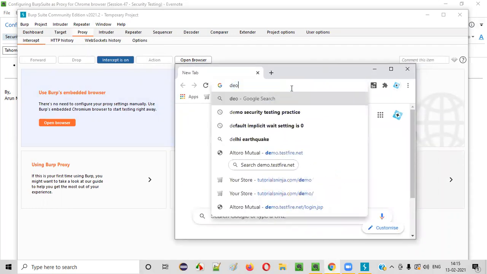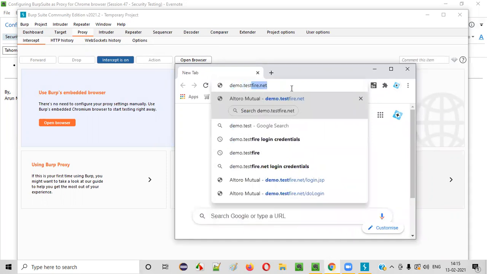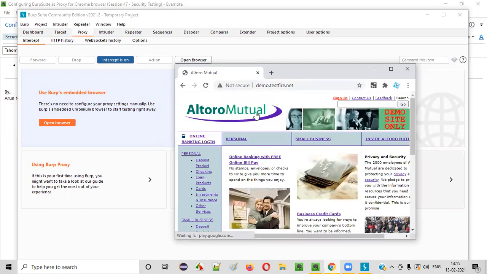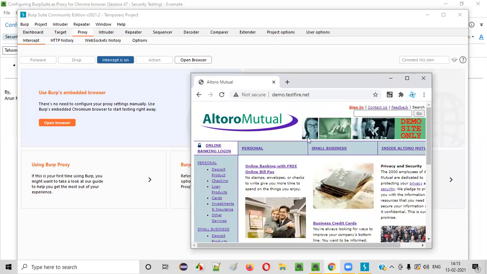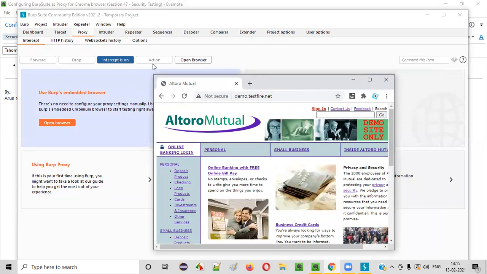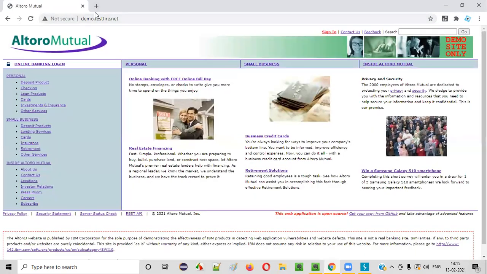So whatever I search here, let's say I'm browsing this demo.testfy.net. You see the request is directly sent to the server and we got the response in the browser and the page is displayed, right? Here, the request is not intercepted by this Burp Suite because Burp Suite is not yet configured as a proxy for this Chrome browser. But how to configure Burp Suite as proxy for this Chrome browser? For that, we'll do one thing.